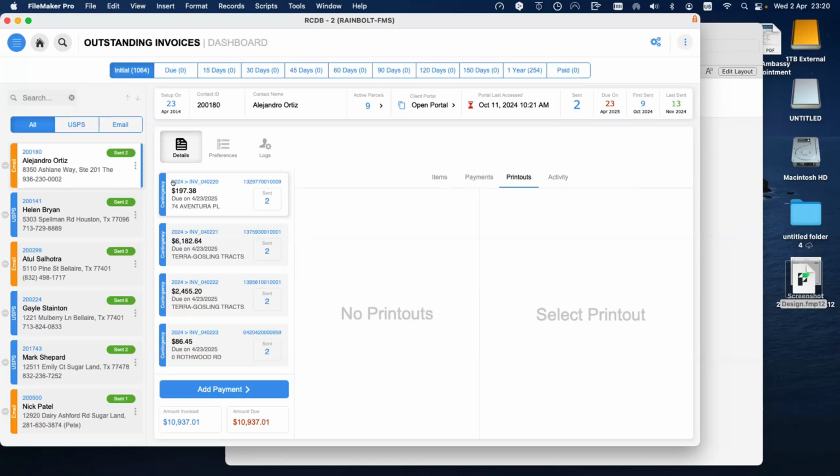Because it makes sense. Okay? It makes sense. You see 2024, and then you see 2025, and then you see 2023. You understand this is the year of the billing of that invoice. Then, when you see this number here, EINV underscore 040220, and then you see INV 040221, what is this?